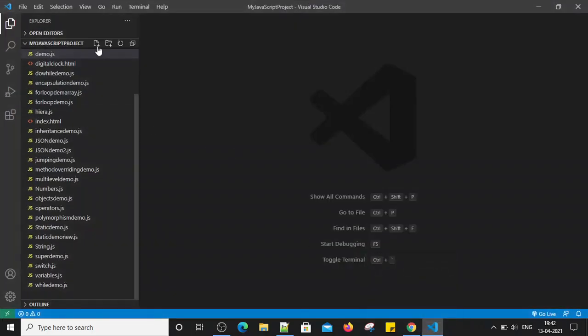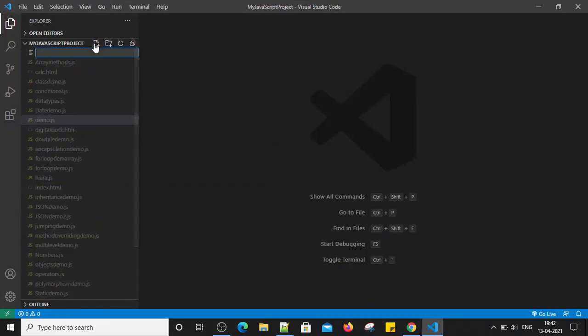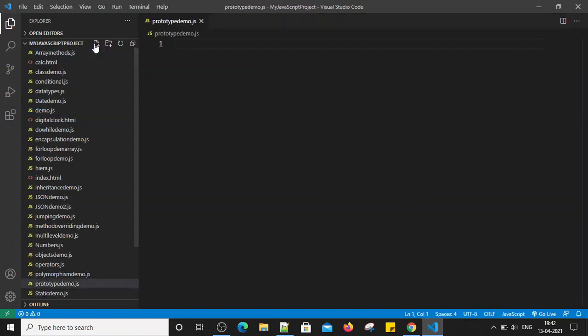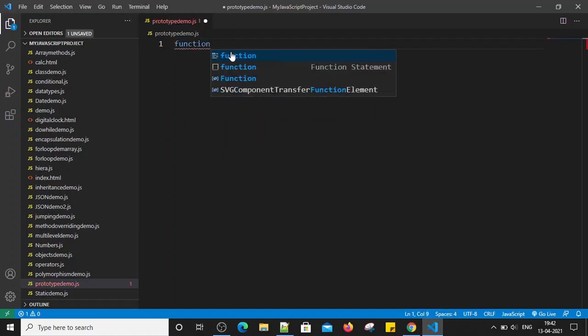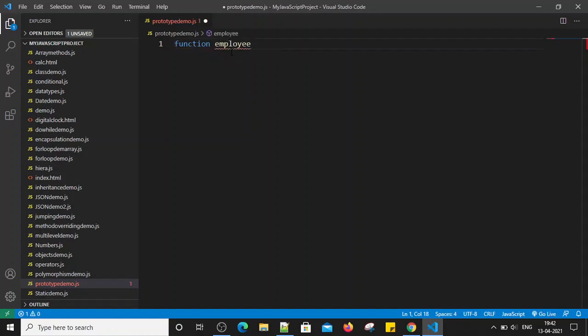Before that, let me create one new file. I'm just going to name it, let's say, prototype demo.js. So we have created one file, prototype demo.js. And now here I am going to create one function, employee. In JavaScript every function is also an object, right? So every function also acts as an object as well.